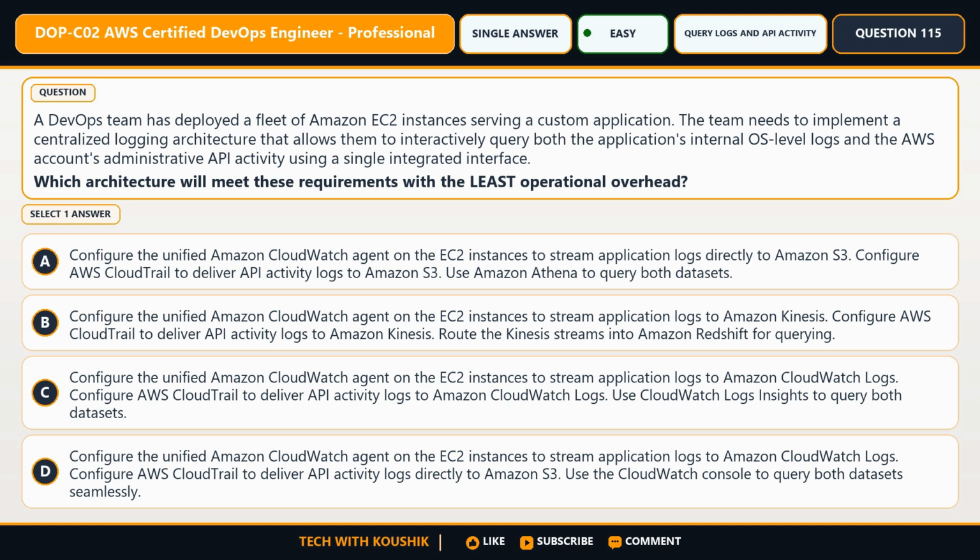Option D. Configure the unified Amazon CloudWatch agent on the EC2 instances to stream application logs to Amazon CloudWatch Logs. Configure AWS CloudTrail to deliver API activity logs directly to Amazon S3. Use the CloudWatch console to query both datasets seamlessly.